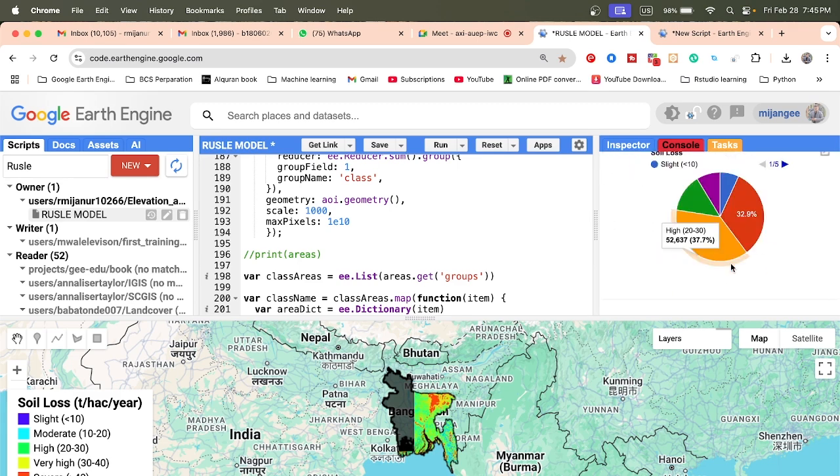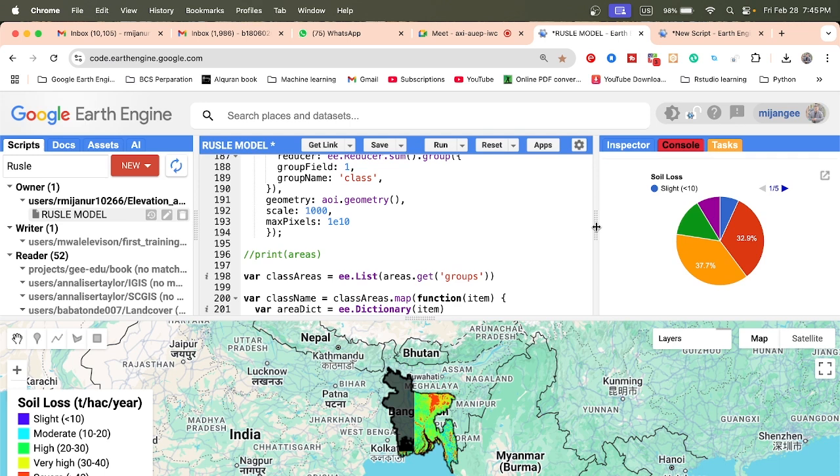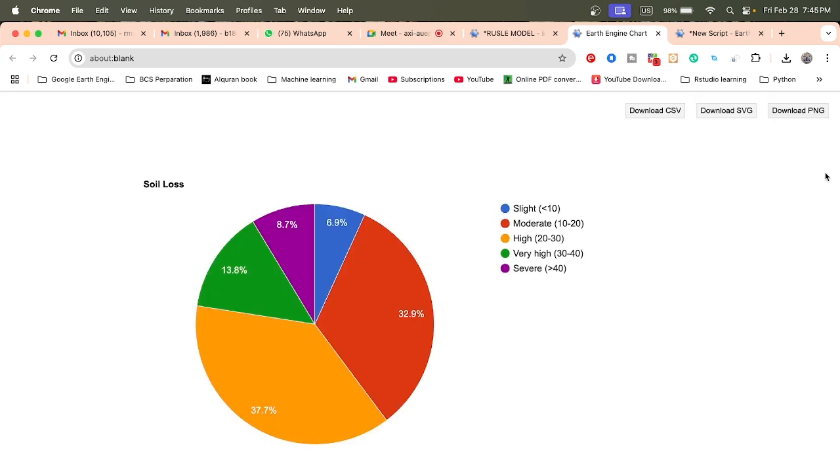Yeah, so now it's coming here. You can see we find this pie chart. Now we find how much: 6.9% slight, then moderate, then high, severe. So this is the calculation of the soil loss in the year 2017. We can easily find it in the pie chart, or download the data as a CSV file and then use it.